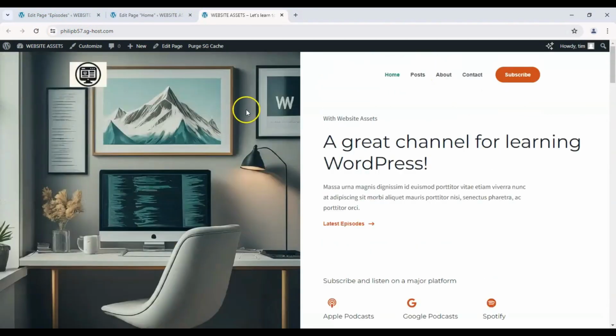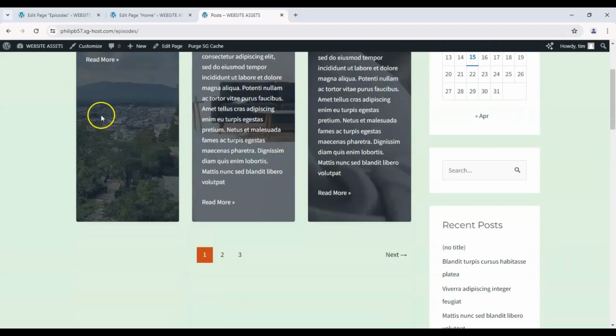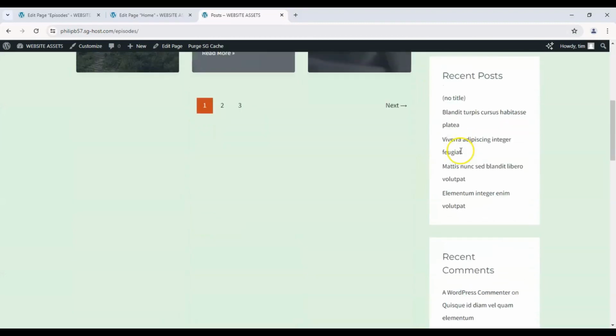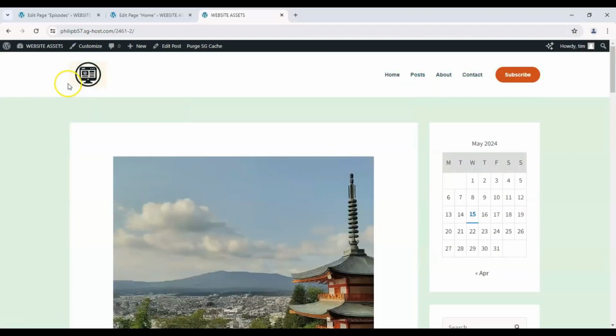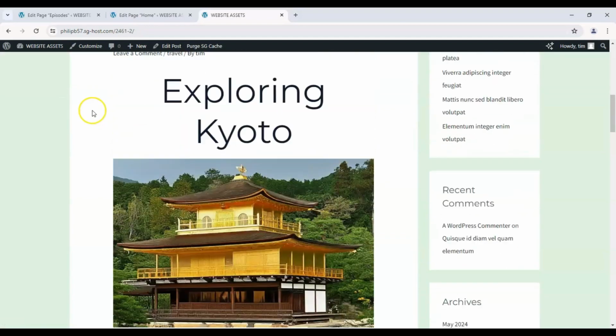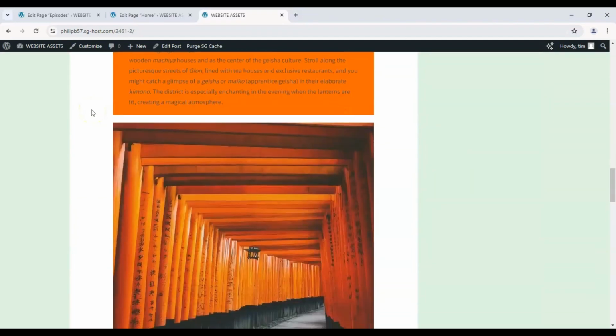So if somebody logged in to your blog, they'll be greeted with your blog identity. And if they want to check out your posts, they can click on Posts. And they'll be greeted with your posts over here and the sidebar, as is typical with any blog website. If you click on Read More, if we want to check out a post, this is how it would appear if someone were to read it.